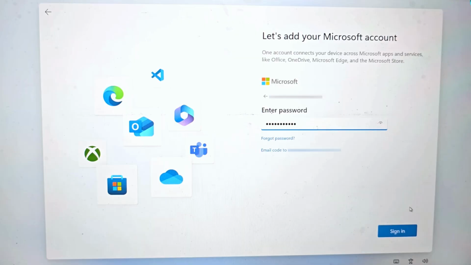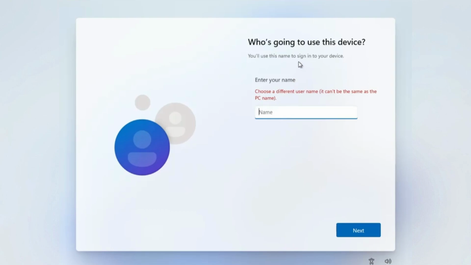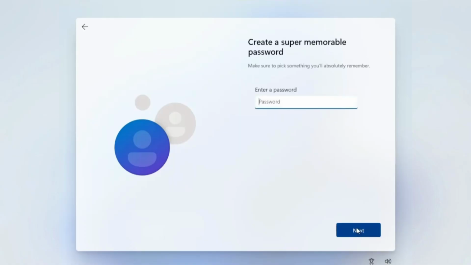If you prefer to use a local account or don't want to sign in with a Microsoft account, I'll leave a link to my tutorial in the top right corner showing you how to skip this requirement. If you're setting up a local account, Windows will ask you to create a username. Enter any username you want and click Next. You'll then be asked to create a password. Enter your preferred password and click Next. If you don't want to use a password, simply leave the field blank and click Next.